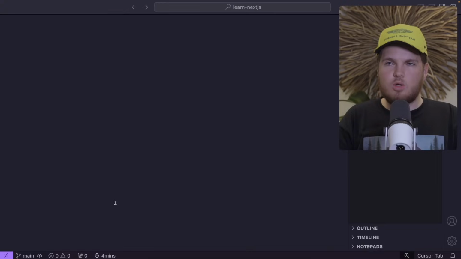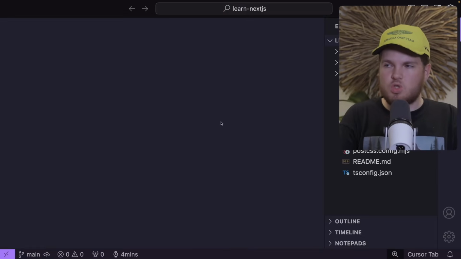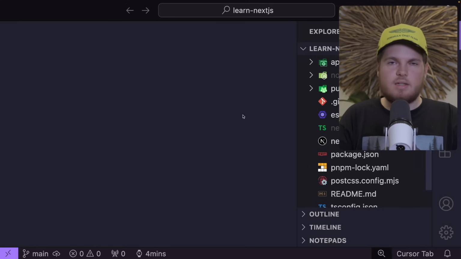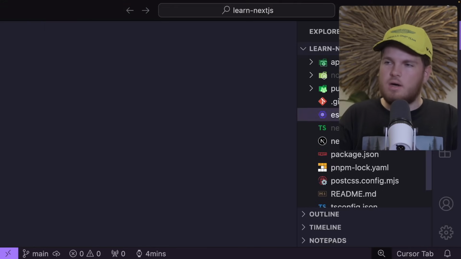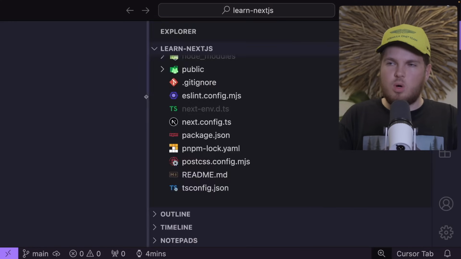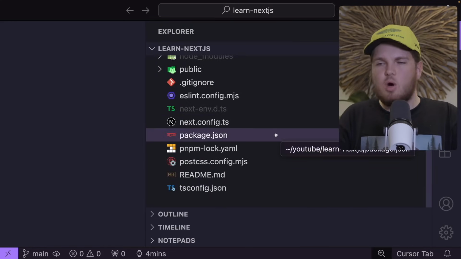Story. Let's now head over to VS Code and let's open the project. As you see, I already did that, but if you want to do the same, go on top to File and Open Folder. But on the right side, you now see the project directory. Let's quickly go through it.